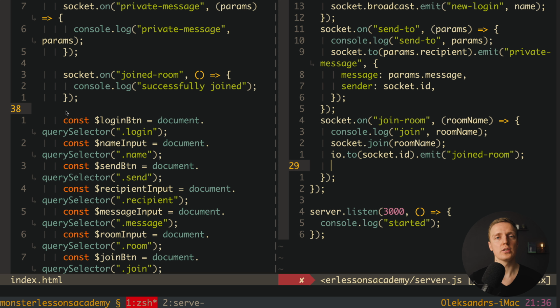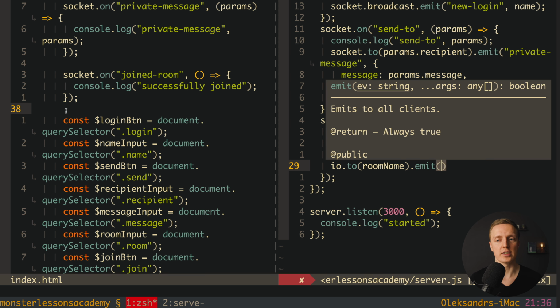Now let's say we want to send a new message to all people inside this room about our new user. And for this we can write io.to, so exactly the same like previously, but instead of our private ID, we will write here a room name. And actually this is just our unique string, and we can emit here messages. In this case, all our clients who join this specific room will get this information.